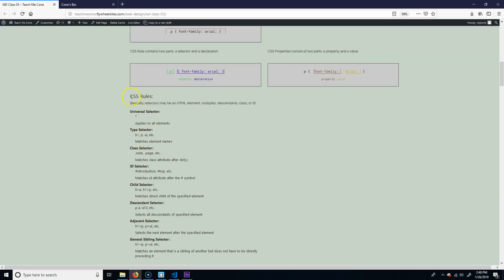And if you look, so CSS rules, so these are selectors. These are the type of things that you can select. One is the universal selector. So if you do an asterisk, that means it's going to apply to every element. Don't generally do that. There really isn't a reason to. If you want to apply something to everything, just use body. I'm not sure when you would use that, but it's not a good idea.